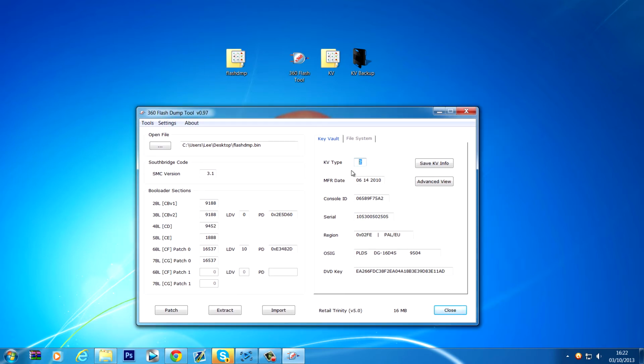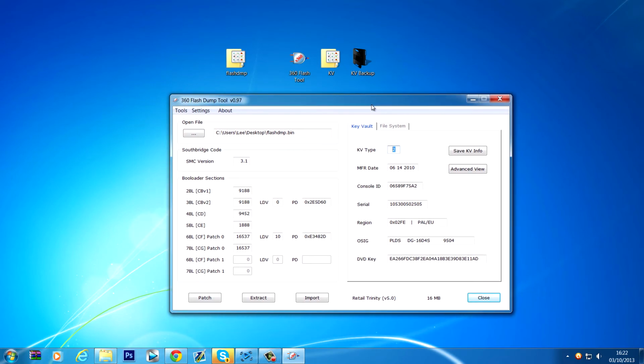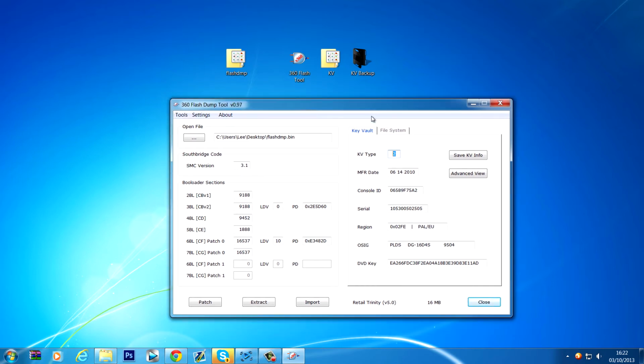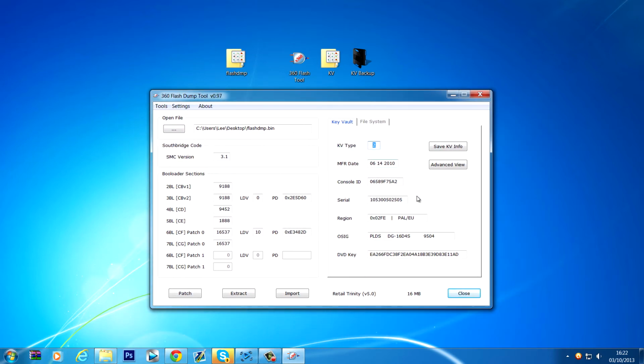So if it's a type 2 KV that your NAND has on it originally, then the only KV that's going to work is another type 2 KV. And the same thing with type 1. So it's got all the information in here. As you can see, manufacture date 06/14/2010 gives you the console ID, the serial, the region, and the DVD drive or OSIG, and the DVD key.